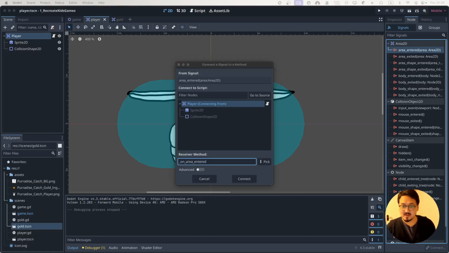Remember, this is automatically generated, but you can also manually change it yourself. For example, you can say on area entered. This is too vague, even though it's attached to a specific node, specific thing, whatever word you prefer. But I want to be precise, even though it's already attached to it. So I want to say when the goat enters the area. So on goat area entered.